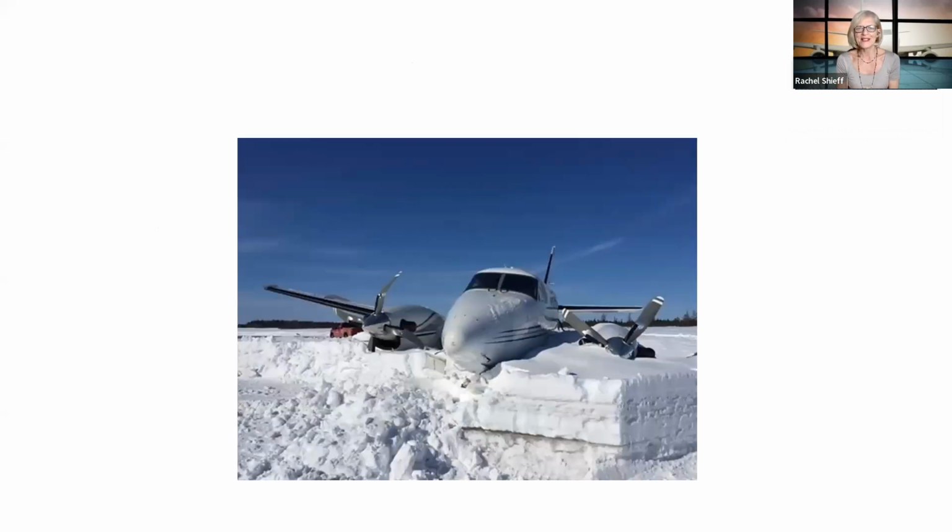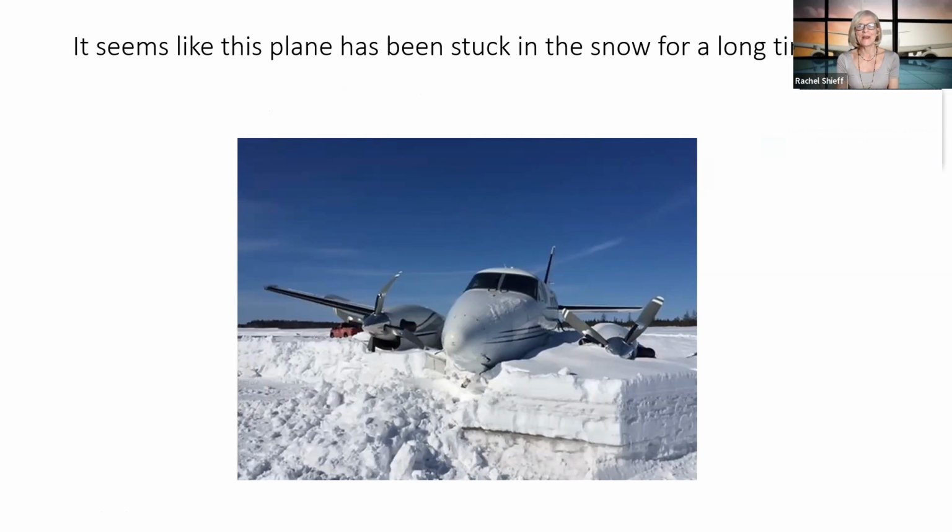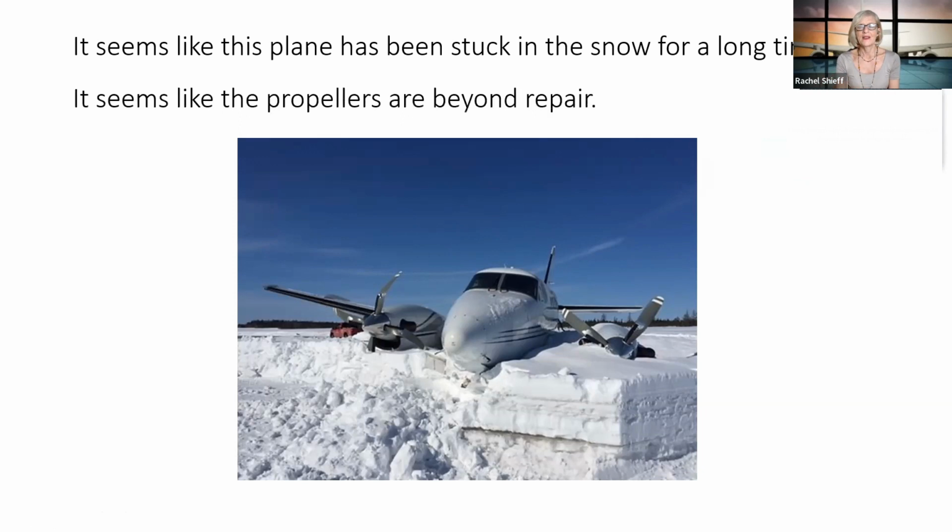Let's get some more practice with seems. It seems like this plane has been stuck in the snow for a long time. It seems like the propellers are beyond repair.